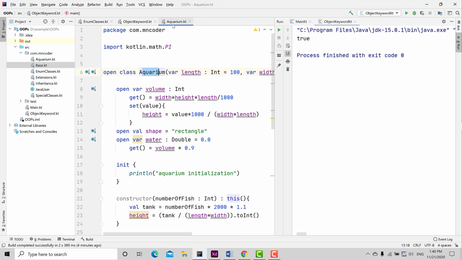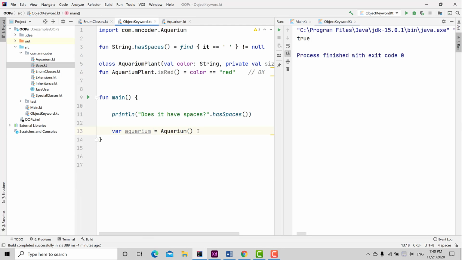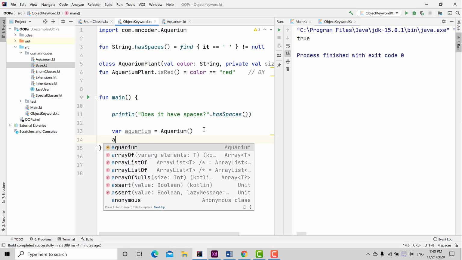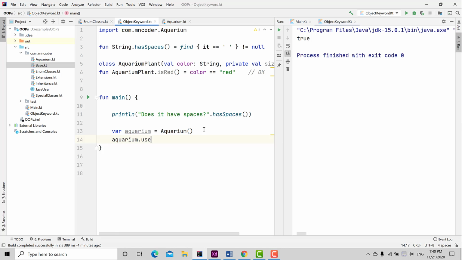Now I can access this aquarium. I created the aquarium object here, and now I can use it. Now aquarium dot usage, I don't have a usage function here. If I use that to print something, we don't have a usage function. I want to create this usage function inside another file, but that file should be inside this main encoder package.